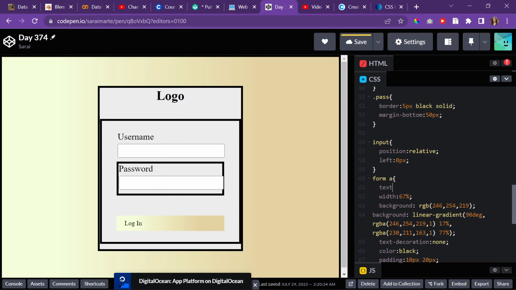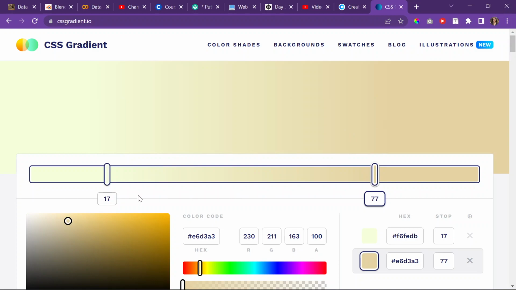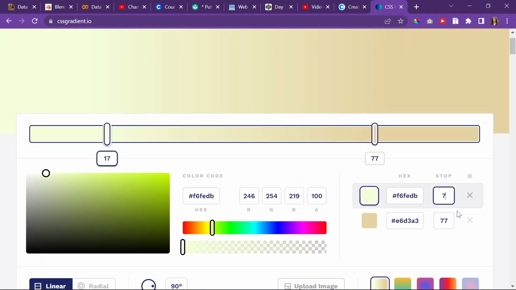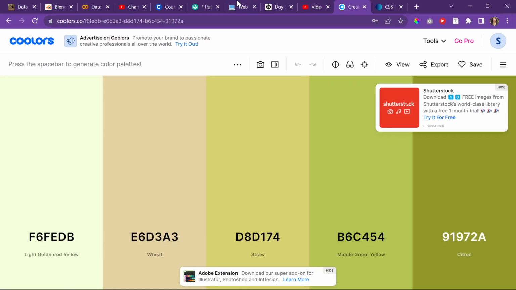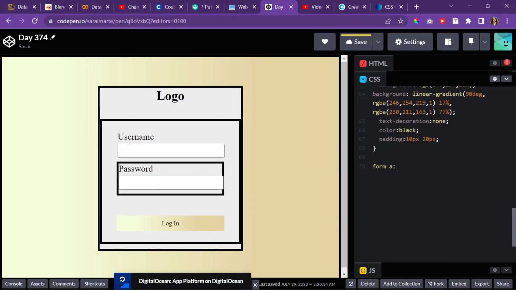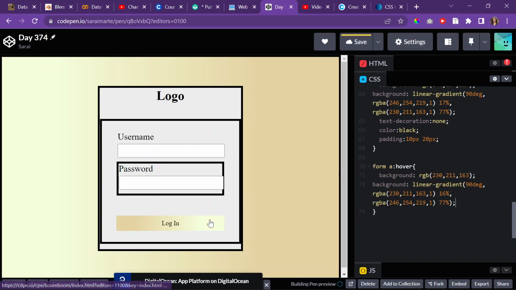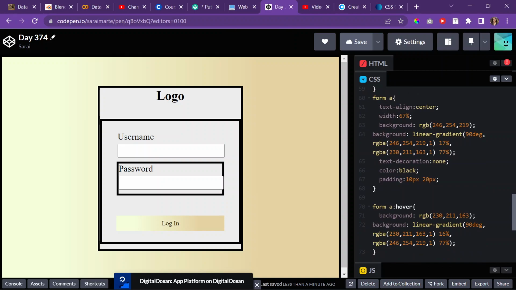Text align, center. Alright, so that's looking fine. And then let me just get the opposite. So I'm going to put this as 77 and this as 17 to get the opposite effect, and just copy that and go back. Where is my stuff? Okay, over here. So form a hover. So when the link is in a hovered state, I'm just going to change the background, right? So that happens. And then let me just get rid of any borders that there are here.